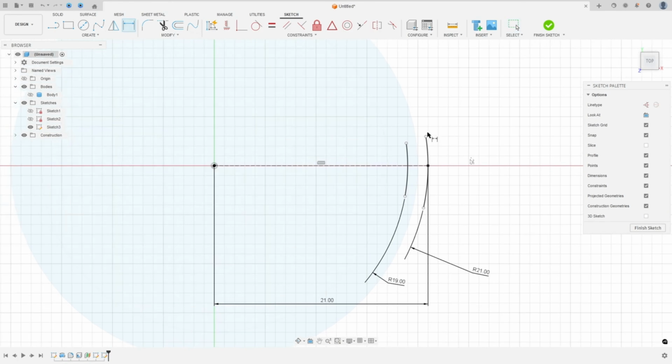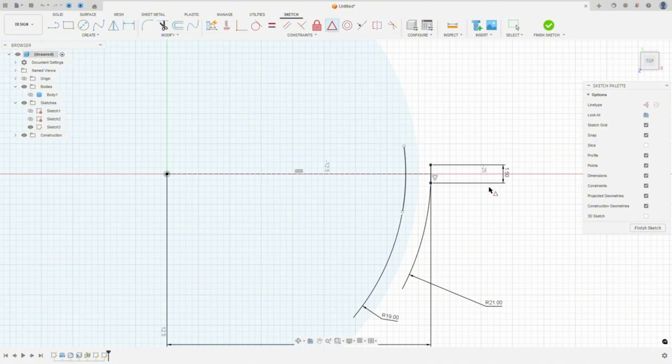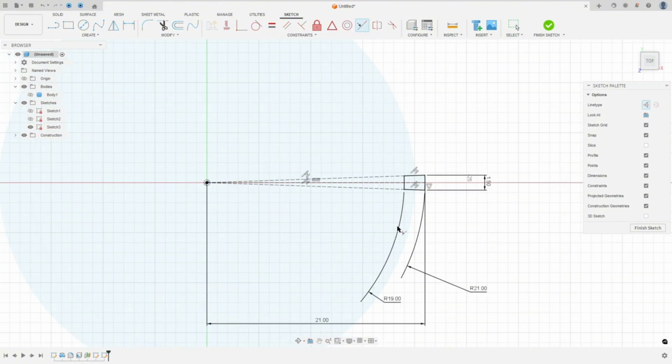And here go to sketch dimension. The distance here is 1.5 millimeters. And go to constraint, select the midpoint, select this line and the center point here. And select the line again. Make a line here. And make a construction line here between this point and this point here. This point and this point here. Go to constraint, select collinear, select these two lines and these two lines here. And finish the sketch.